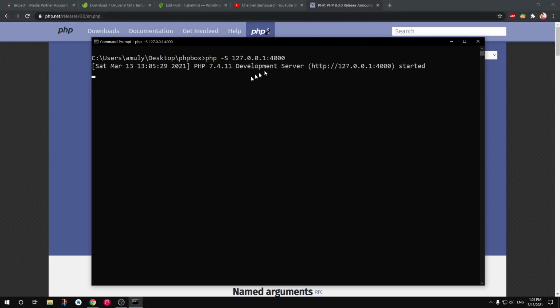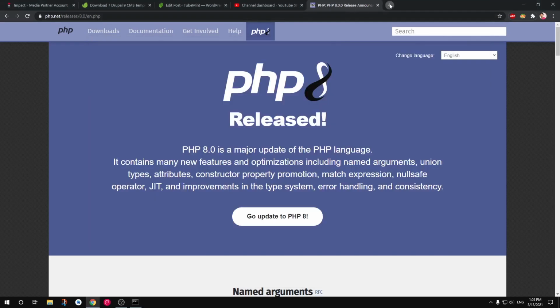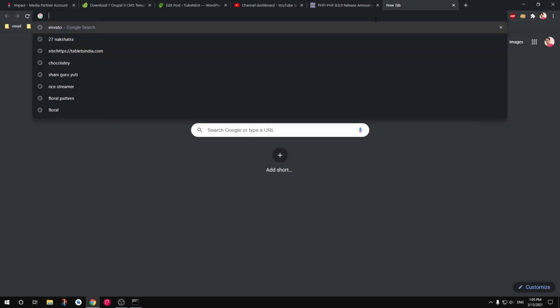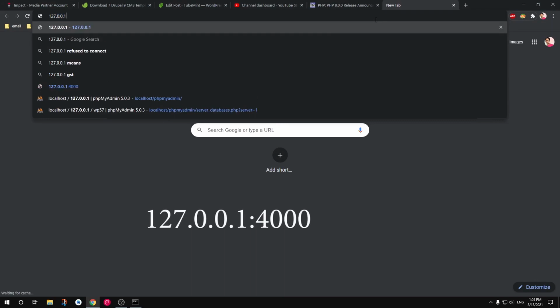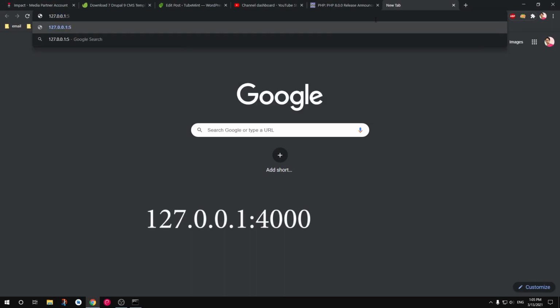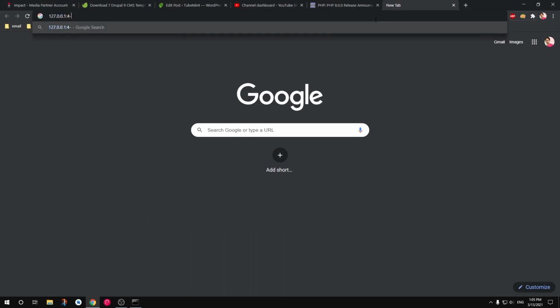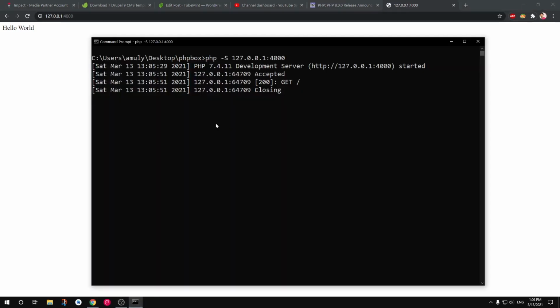Now to check whether the script is being read, I'll simply go ahead and launch my browser. Go to this port, like 4000 on your localhost, and hit enter. And you can see it just pulled up, okay? So this is the very first way to run your PHP script on your local machine using PHP development server.